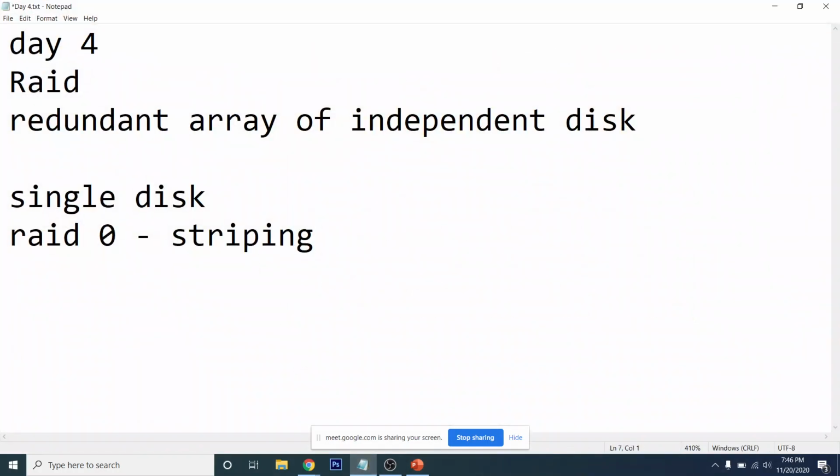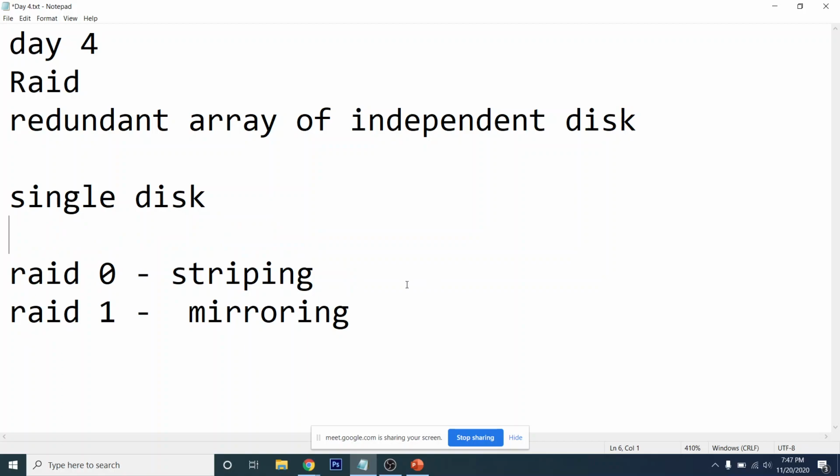RAID 0 is striping, RAID 1 is mirroring. We will be taking two RAID levels at a time because most of them are matching. If you are studying 1, you should know 0, and similarly 5 and 6 are connected, and 1 plus 0 and 0 plus 1 are connected. So we will understand these RAID levels in three parts. First is 0 and 1. Second will be 0 plus 1 and 1 plus 0. And third will be RAID 5 and RAID 6. So it will be very much easier for you to understand in a single go.